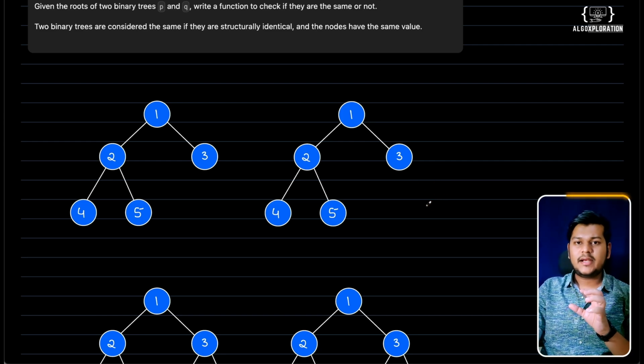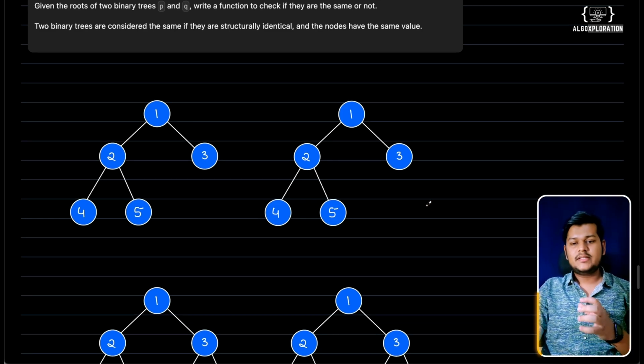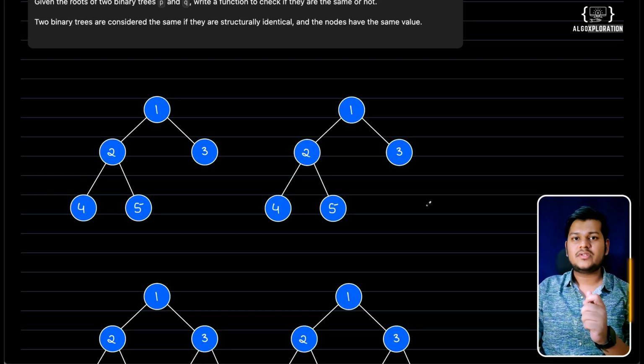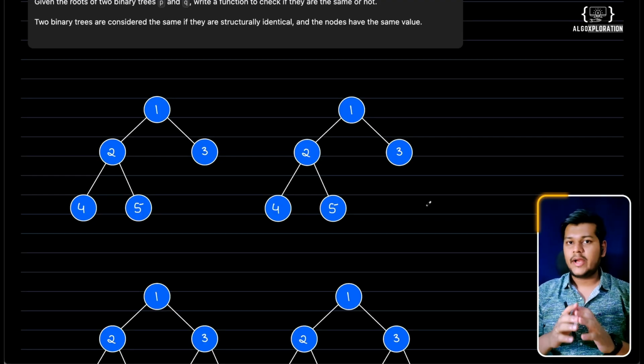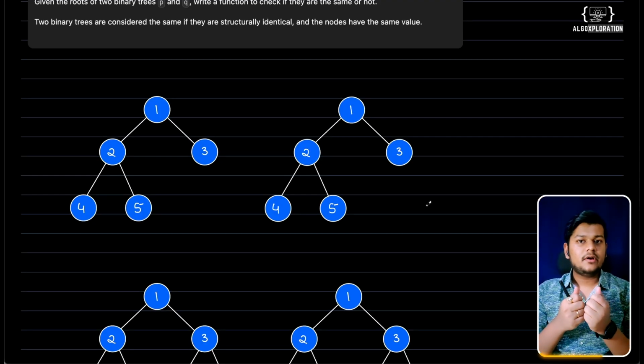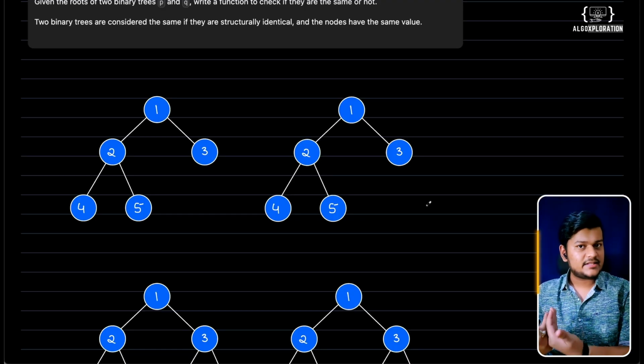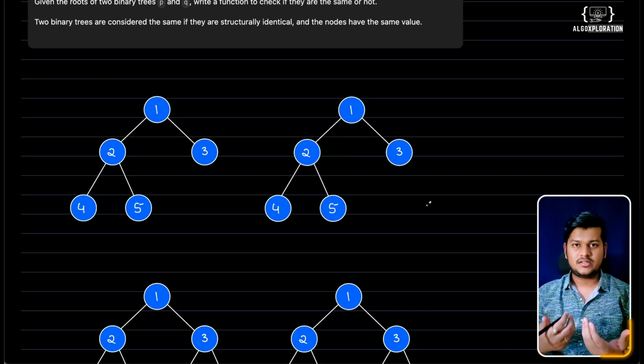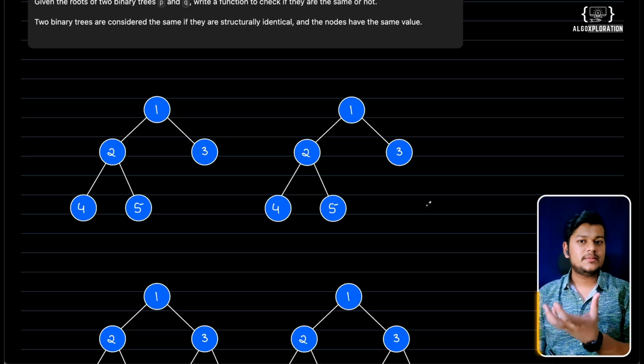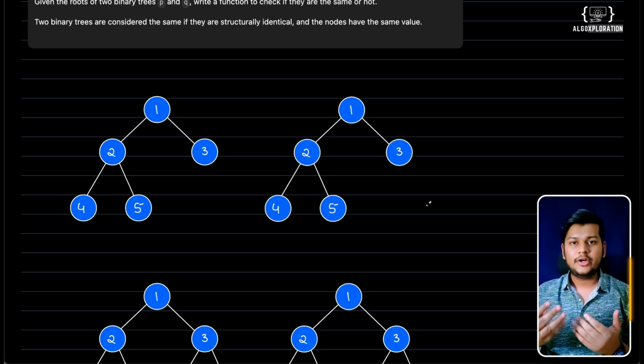Now let's see how we can solve this problem. First thing first, if there is no node at all in both the trees, then structurally they are same, and also the node values are same. I believe you are getting my point. If there are no nodes, they are same, right? So basically, we need to return true.